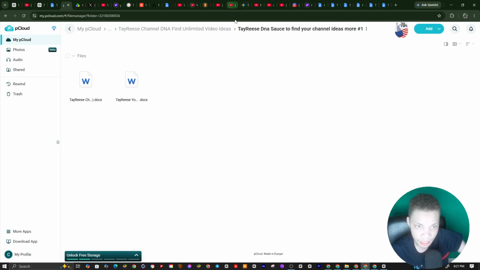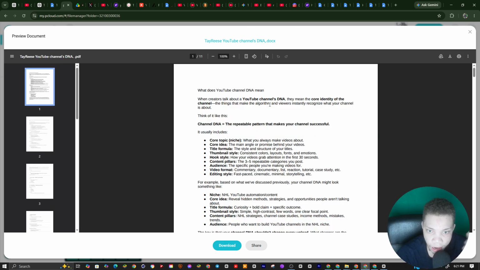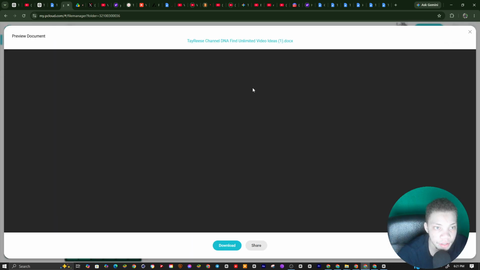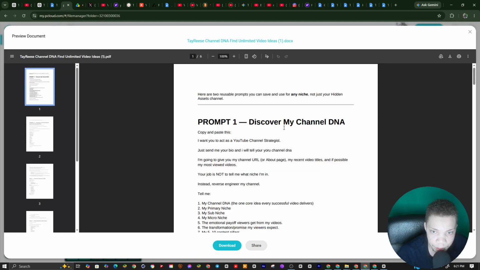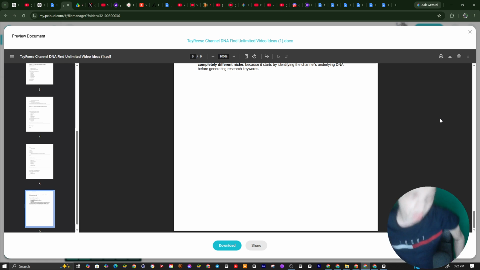Like I said, I got a whole Google Drive link where everything is at, so you can see how this file works. In P Cloud, we're able to see our screen over here, so we're able to see the prompt of discovery. Let me turn the light on. I'm going to show you guys how to use this prompt. This prompt will save you, and I'm going to show you how we're going to use this to come up with video ideas and how it's going to save us hours.